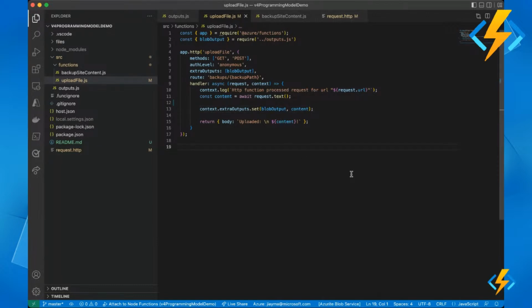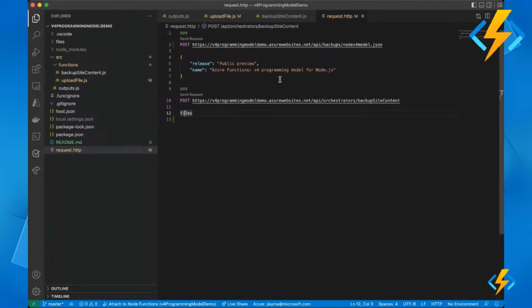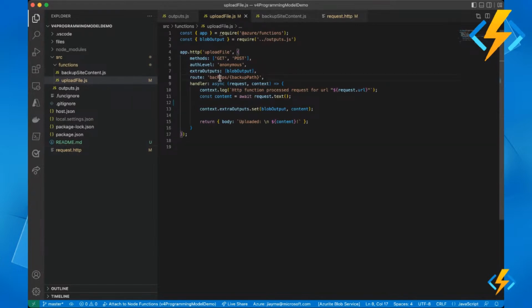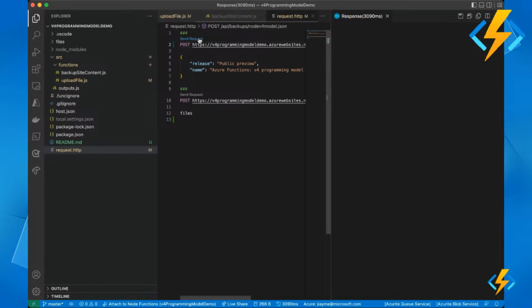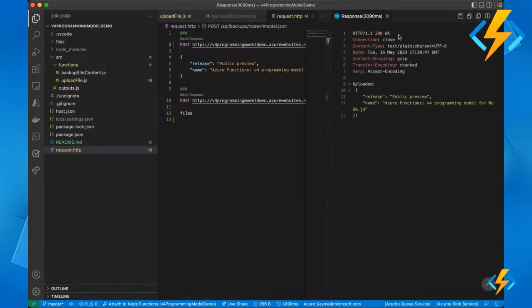Because of time, I've already deployed this app to Azure, so I'm just going to demo what will happen when we trigger the HTTP function. If you notice, this is the route that I specified here. And then the backup path will be the name of the blob that will store the content from lines 4 to 7. I'm going to send the request. Okay, so it's 200 OK. That means it should be good.